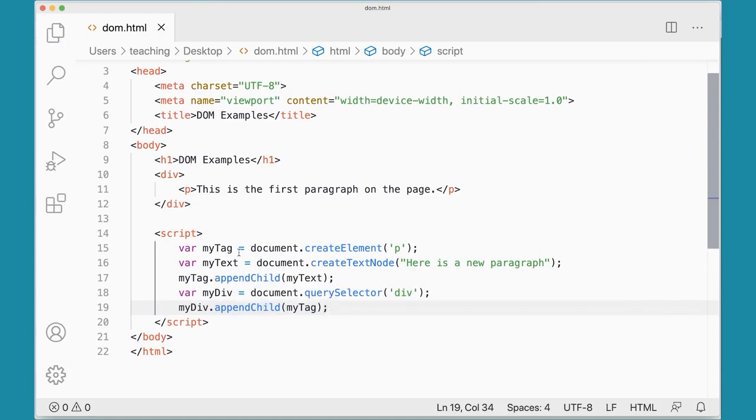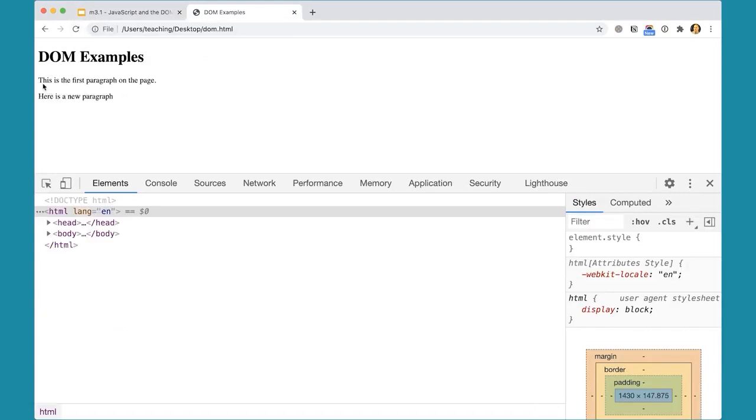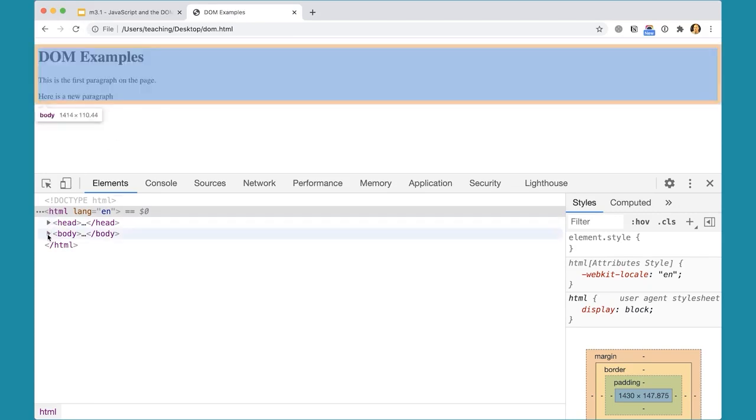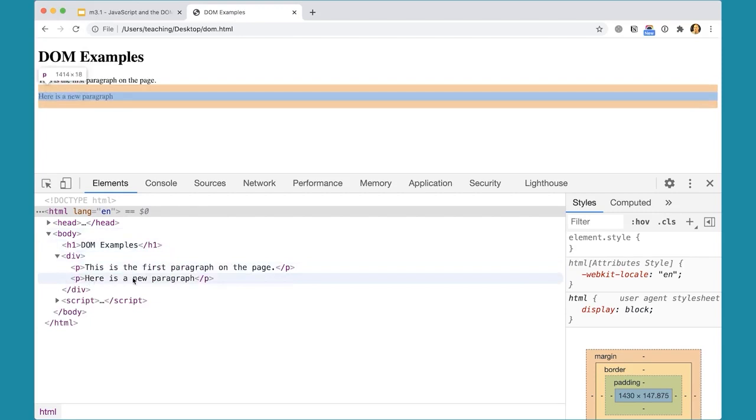Let's see if I did this right. If I come back and do this over here and refresh, you can see that my first paragraph is here and a new paragraph has been appended inside the div. It's been added to the div here. And JavaScript is doing that through this process.